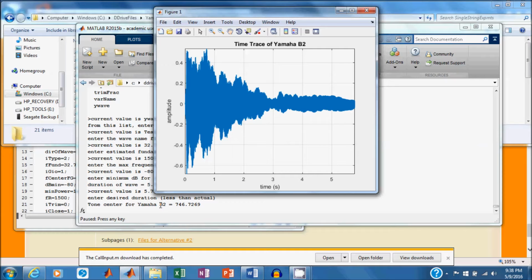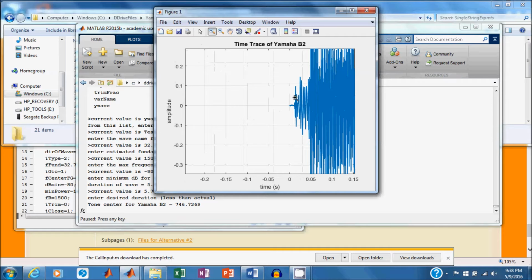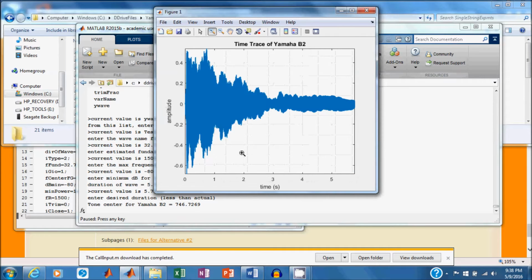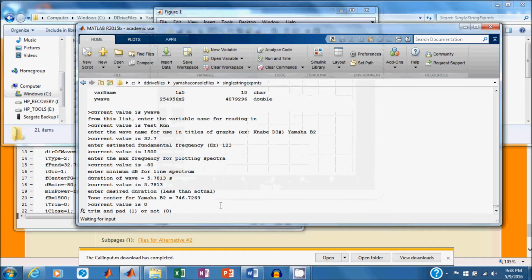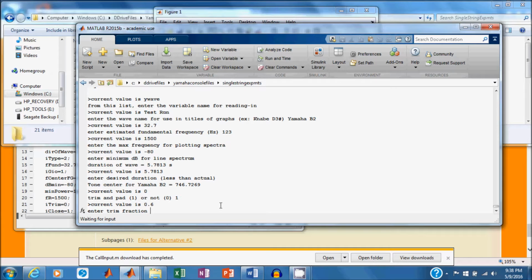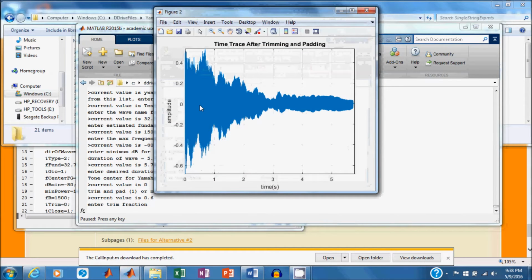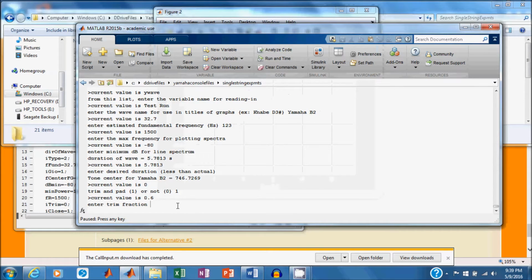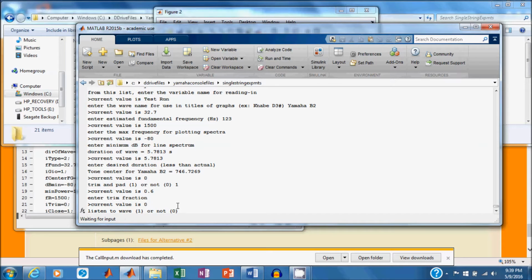Down here you see that it calculated the tone center of 746 hertz. Here's the time trace. There's a little leading tab there. I think I'm just going to take that out just because I can. Trim and pad, yes I do. I'm going to say 1 for that. And I'm going to take out anything at the beginning that's less than 60% of the max value. That's that 0.6 there. And I did it. It took out that leading portion and left me with this. I don't really have to do that, but sometimes it's pretty handy. Let's listen to the wave before we go on.